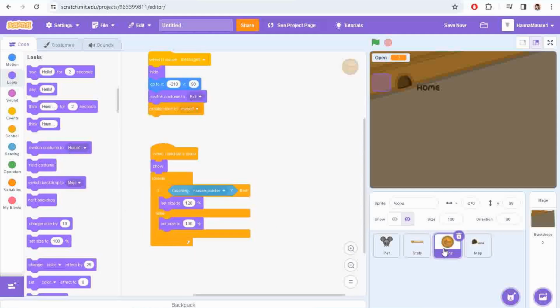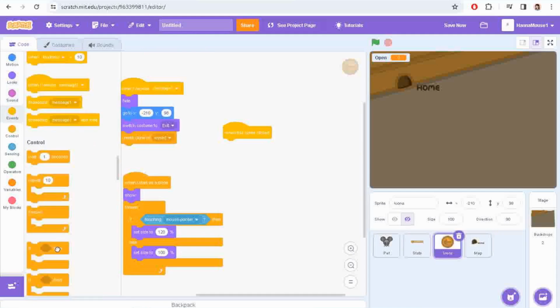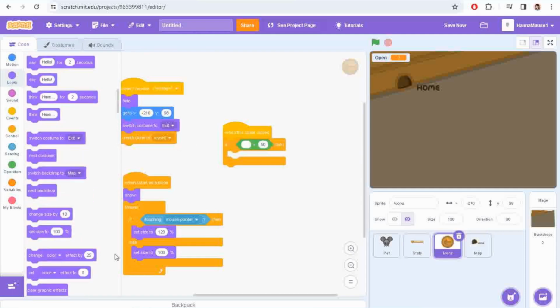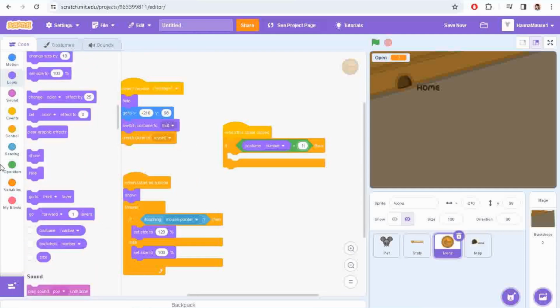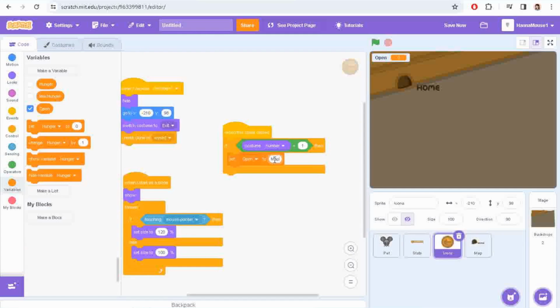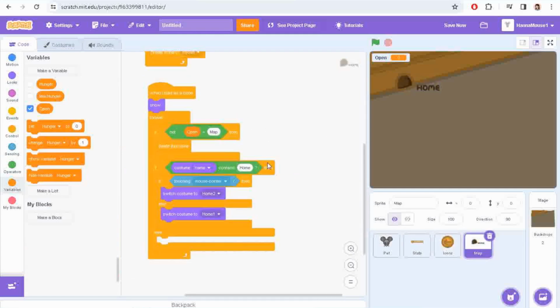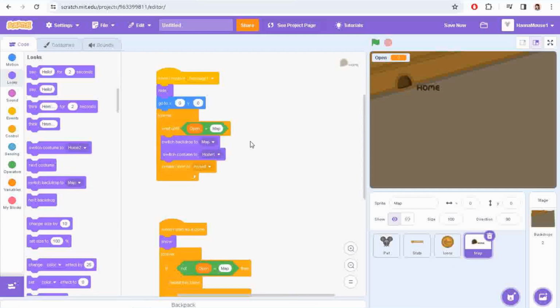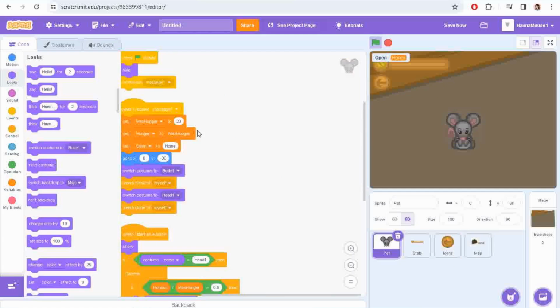Then go back to the sprite with the exit icon and drag in a when this sprite is clicked block. Add an if statement into this and set the condition to be costume number is equal to 1. Within this function, set open to map. Then go back to the map sprite and add a switch backdrop to map block into the when I receive message 1 script. After the wait until block, switch to the pet sprite and add a switch backdrop to backdrop 1 block to the start of the message 1 script.